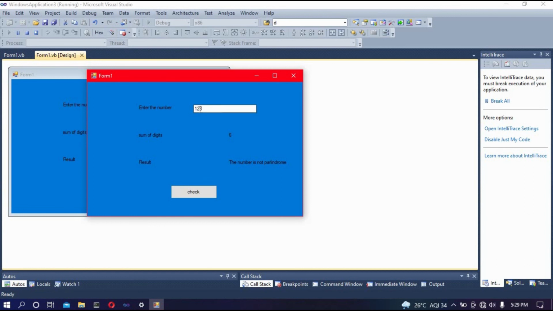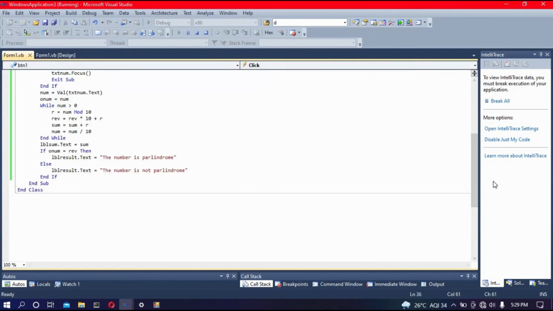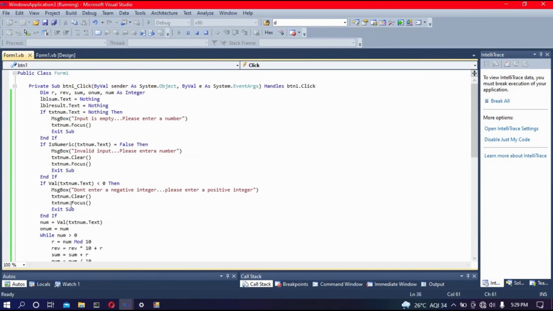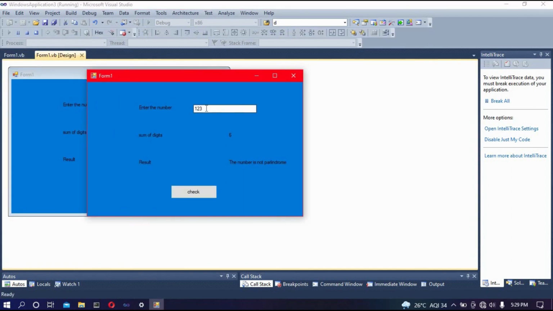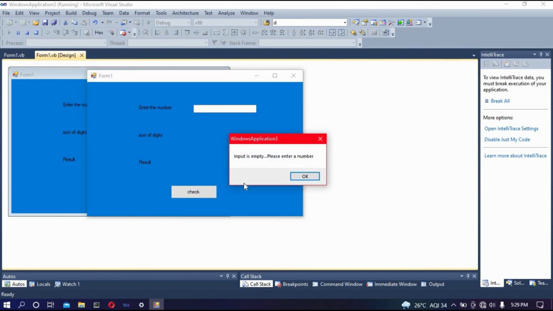Now I'm going to show you why I wrote these if statements. These 3 if statements I wrote. First one is if num text is empty. When I do not enter any number and just click check, it shows input is empty, please enter a number. So for that I wrote that if statement.